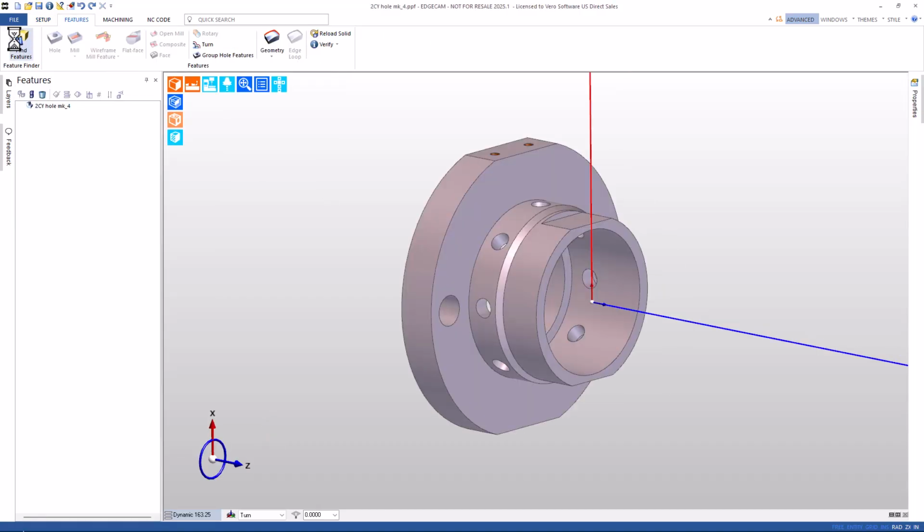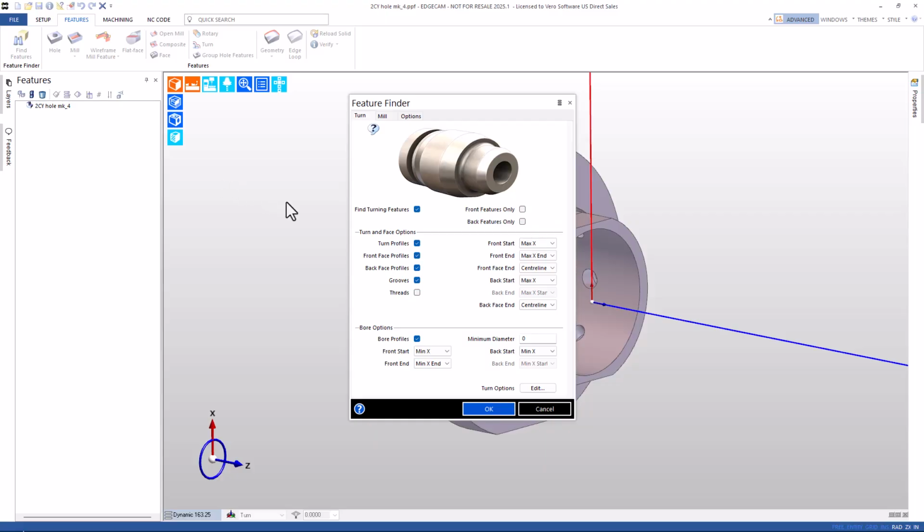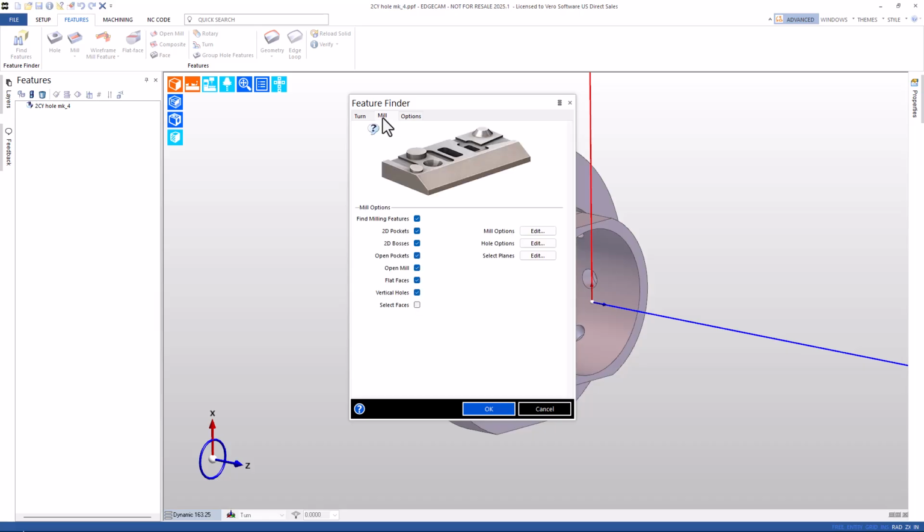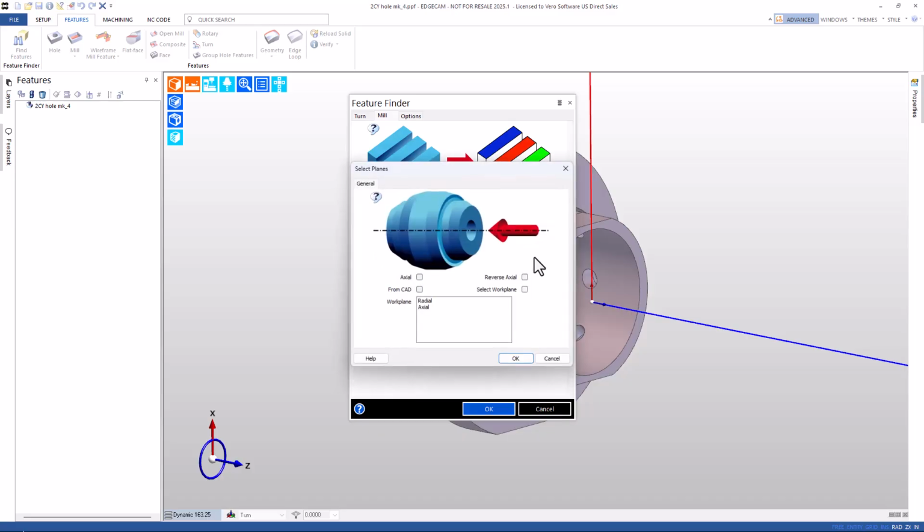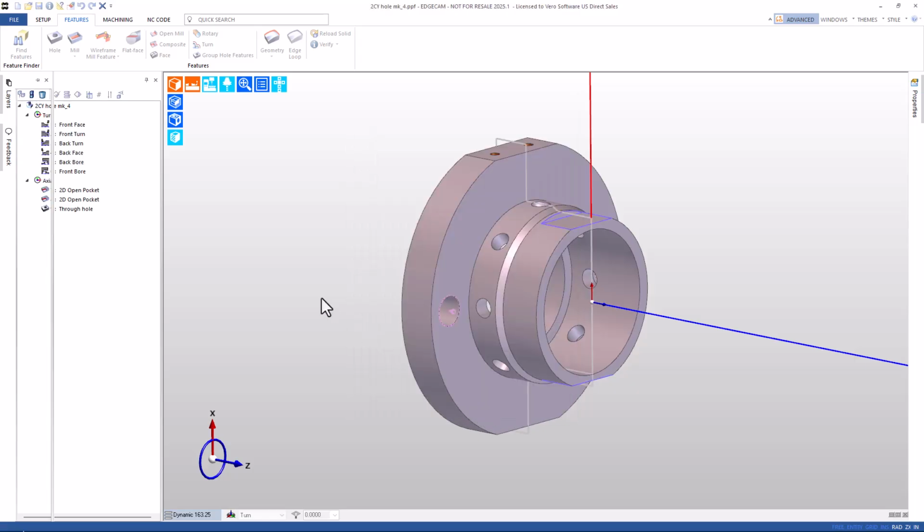Going over to feature recognition. I'm in the lathe environment, so I have the opportunity to create turn features, but I also have the opportunity for the mill features for the live tool. So I'll select the types of features that are suitable for this particular machining application. And then I'm going to go over to select planes and notice that the axial workplane is available for us when we're in a lathe with live tool environment.